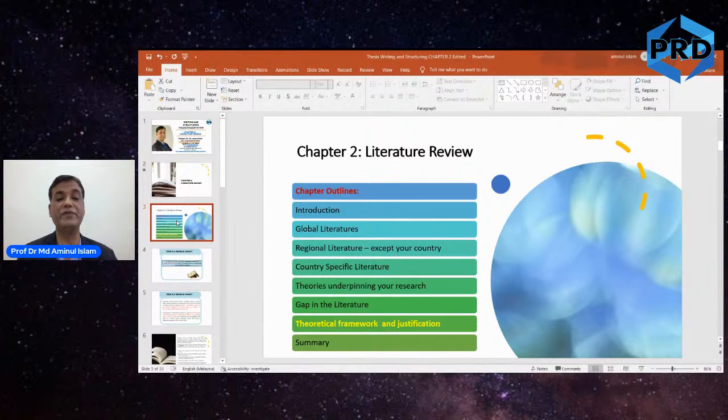If your supervisor prefers the theoretical framework and the hypothesis to be included in chapter 2, please do so. Or if your supervisor wants you to put it in chapter 3, that is fine. The only difference is, in that case, if you put the theoretical framework in chapter 3, the name of the chapter would be theoretical framework and research methodology.